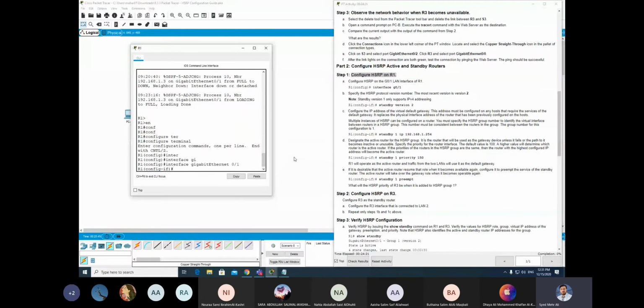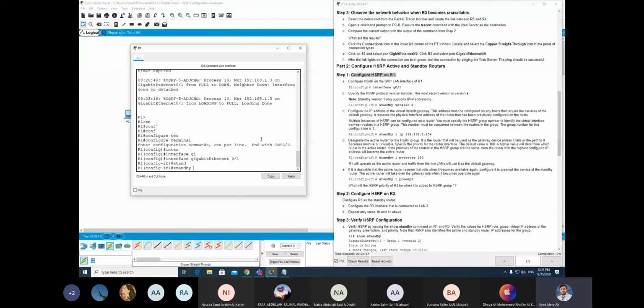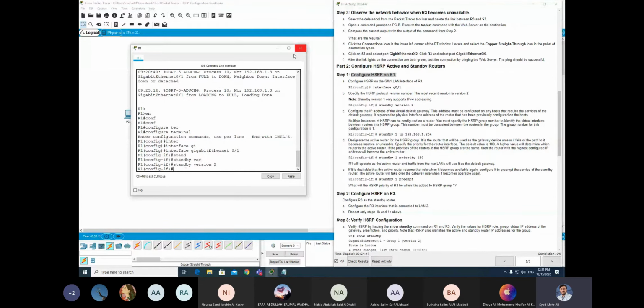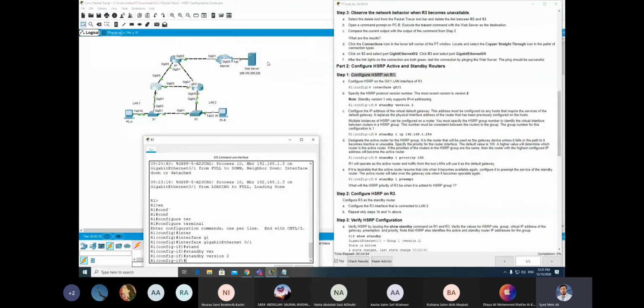Then we need to type here that the most recent HSRP protocol version is 2. So we need to type standby version 2. Please, all of you, this is important. This is the latest version we are using for HSRP. Why are we configuring HSRP? Just try to understand again. If a link is down, our PC should still be able to reach the web server, because now we want to make a redundant default gateway for LAN 1 and LAN 2.